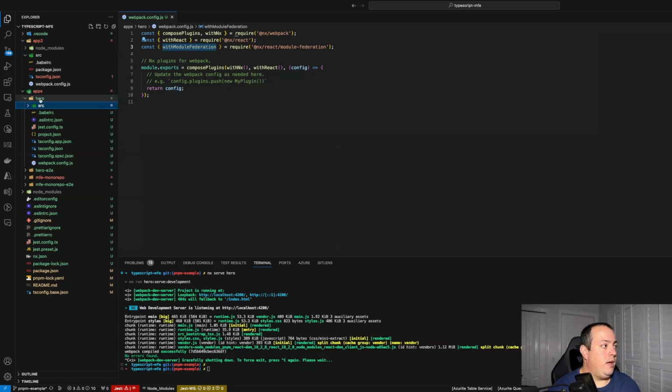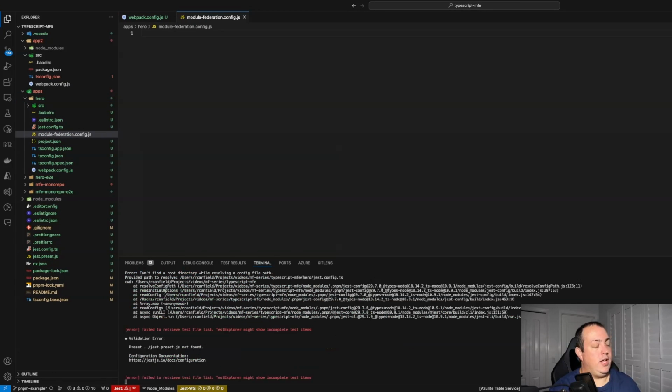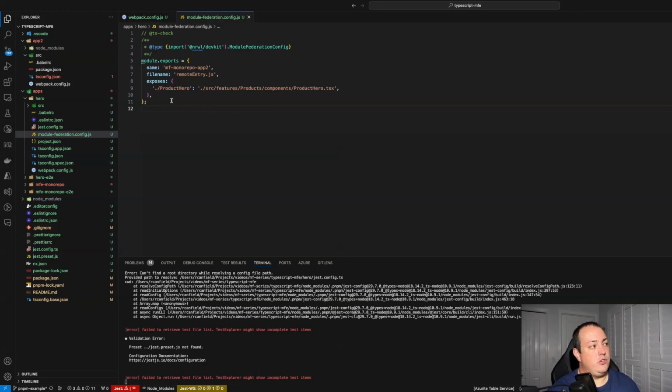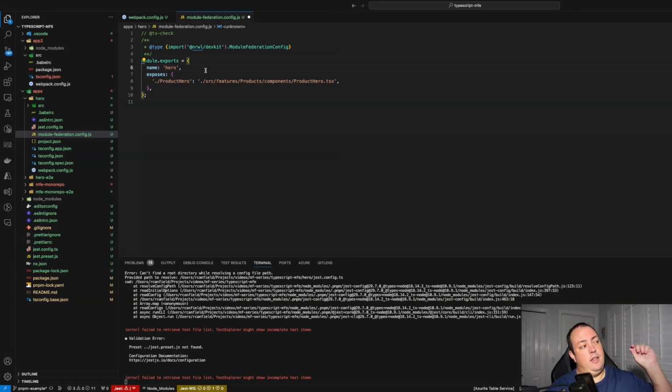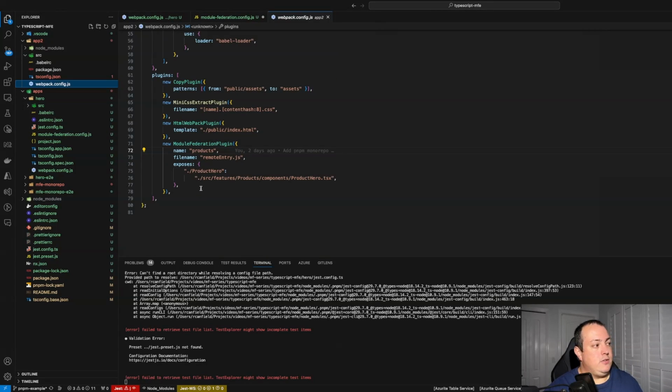It's the same basic configuration. So in hero here, we're going to say module federation.config.js. One of the things we want to do is, and I'm going to just kind of copy this over to show it. I'm going to rename this to hero. So the big thing to note here is that this is basically what you would put in Webpack already. So if you look at this file here, it's basically the same configuration.